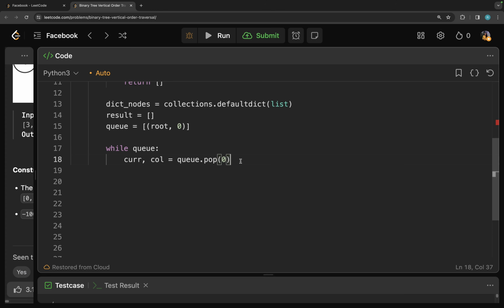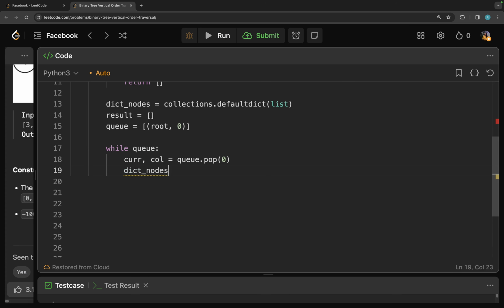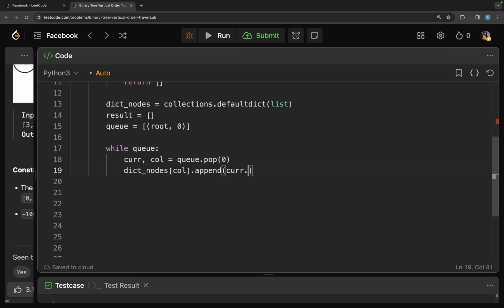And now I have my current node and my column. So the next thing I'm going to do is add it to my dictionary. So you can do dict.nodes, and my key is column, so I add it to the parentheses. And since it's a list, I'm going to append the current node's value.